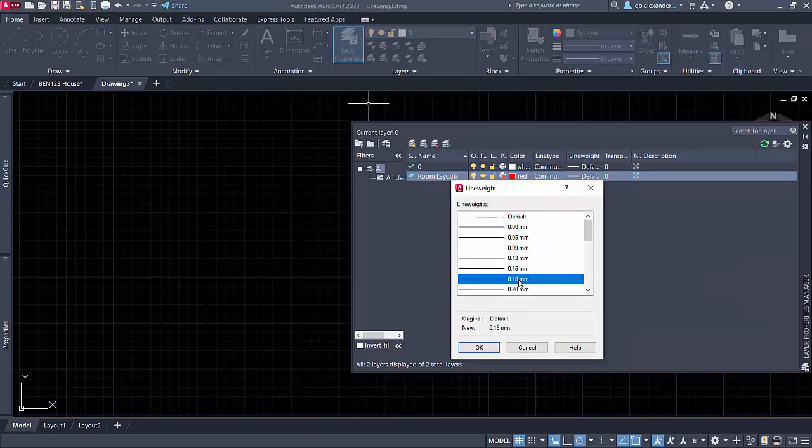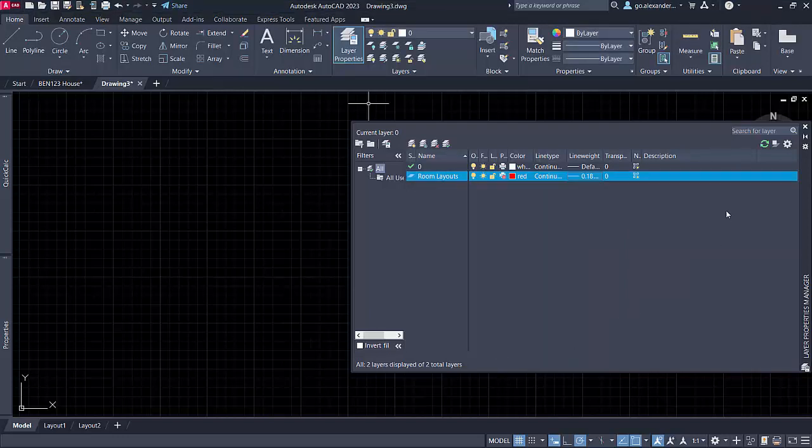I choose a line weight of 0.18 millimeters. Click OK, and now we'll double click on that layer to make it current, or you can also click on this little icon here.